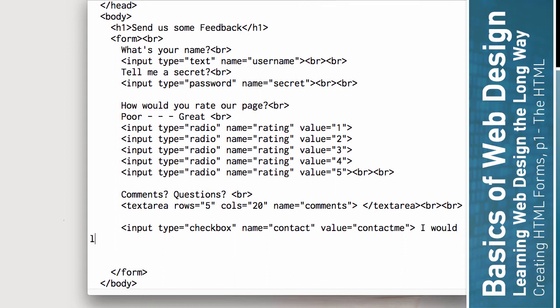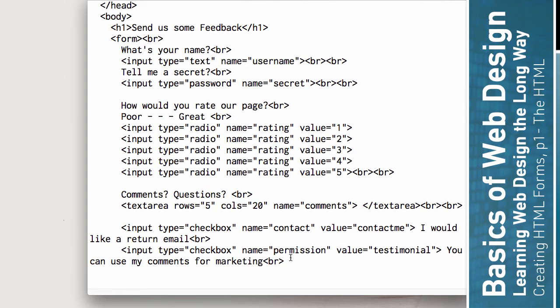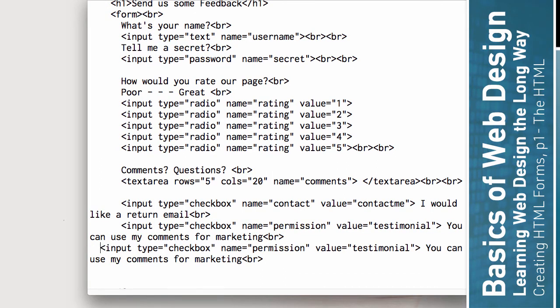So I would like a return email or something like that. And maybe we have a couple of these. So you have like that, maybe this is permission and testimonial. You can use my comments for marketing, and I don't know, one more for something silly, I guess.